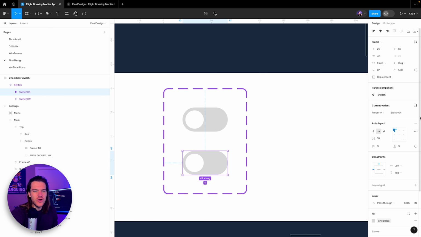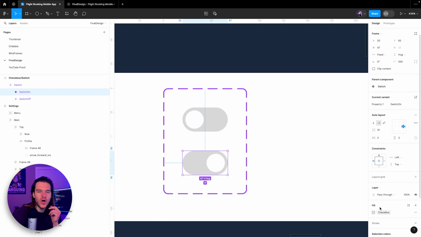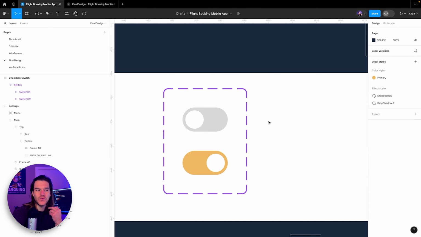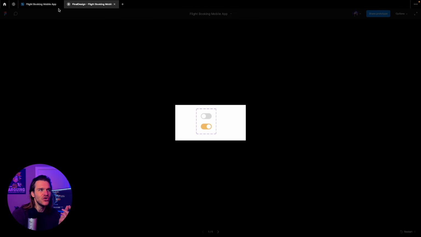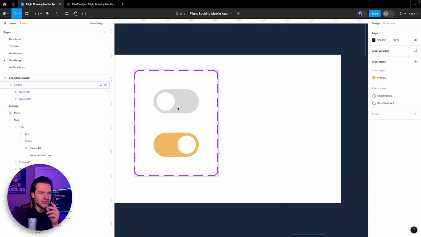So with switch on, one thing I do want to do is change the alignment so that that button or that little circular thing goes to the right-hand side. We want to change this fill. We're going to change that to primary. And so there we go. We have our off and we have our on. But again, it's not doing anything at this stage. It's just literally showing us off and on. So the next step is we actually need to create the prototype kind of effect for this to do anything.